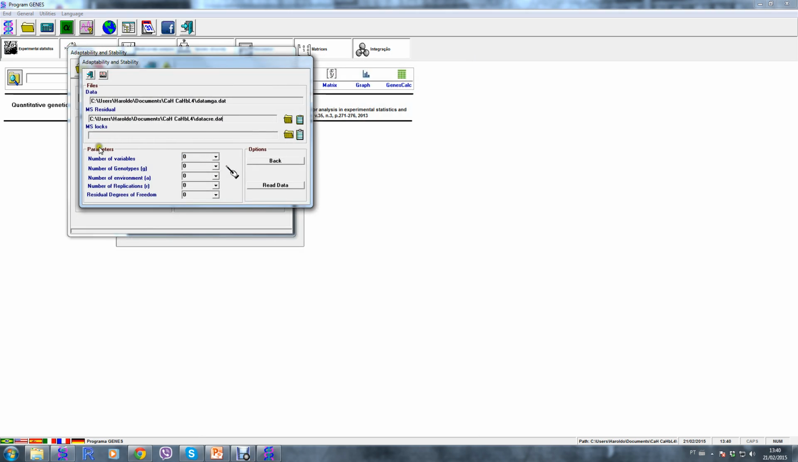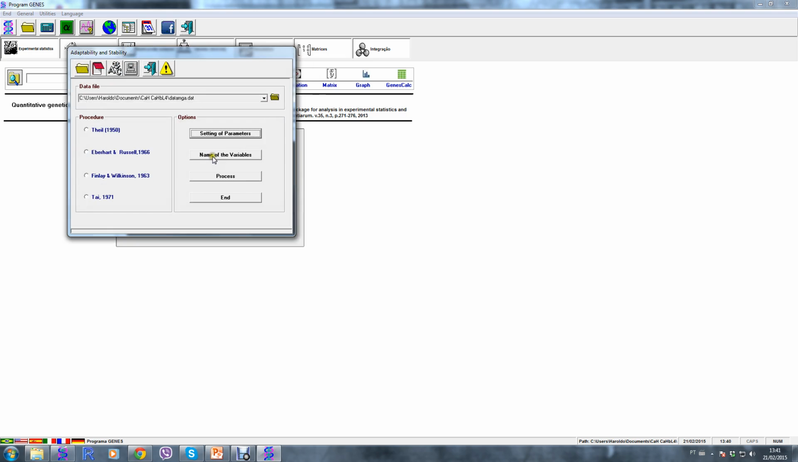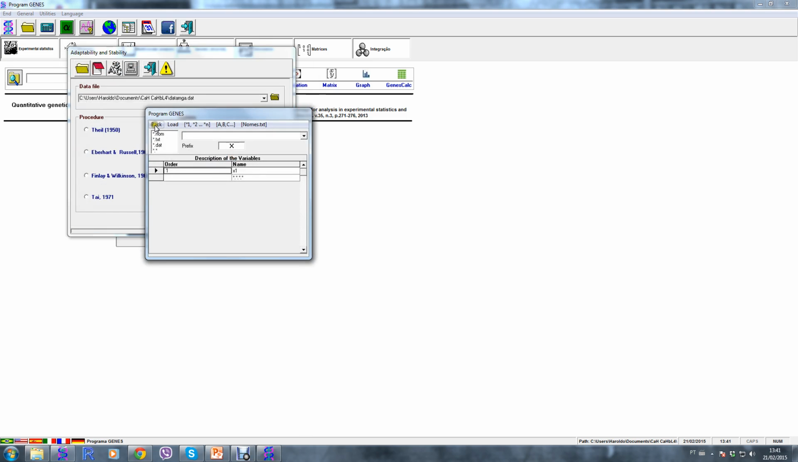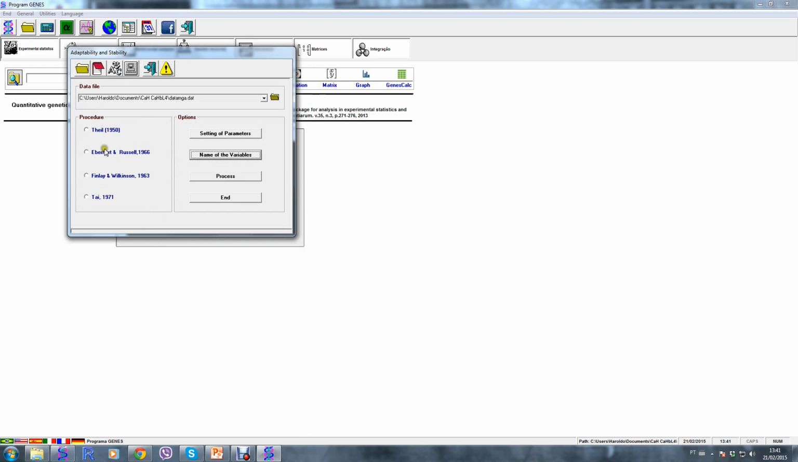Here we go. I have to set the other parameters. I didn't say in the last window, but if I click this hand, the program will read your file and will fill this up automatically. I just need to say here number of replication because it doesn't know. It cannot find it in this matrix, and either this. And I have to say, that's why I said you must remember this, 22 residual degrees of freedom. All set. I can set the name of my variables like I did in the last analysis in the ANOVA. And now I just have to select Eberhart and Russell procedure here.